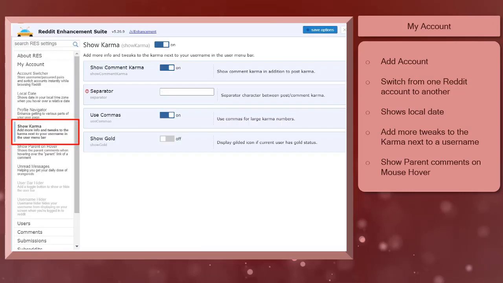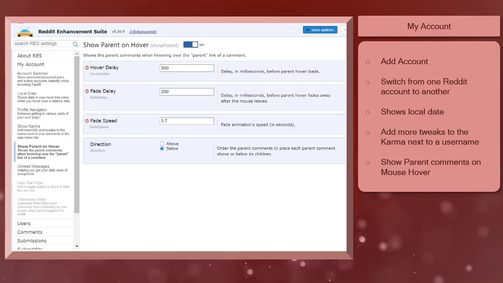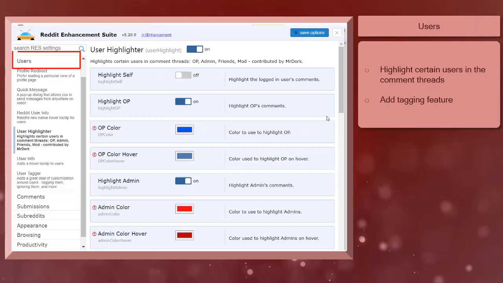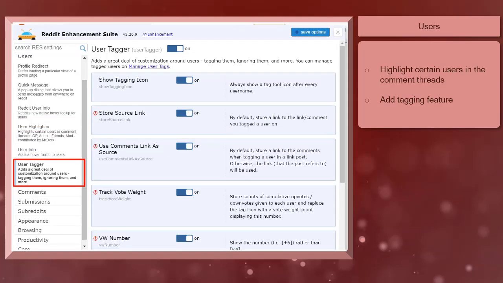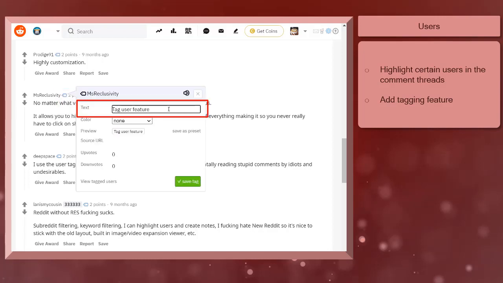The Show Karma menu allows you to add tweaks to your karma seen next to your username. It also shows parent comments and unread messages here. For users, you can highlight certain users in the comment threads. You can also add a tagging feature and view the tag icon right after a username. Then add a text, set a color, and save it as a preset, then save the tag.